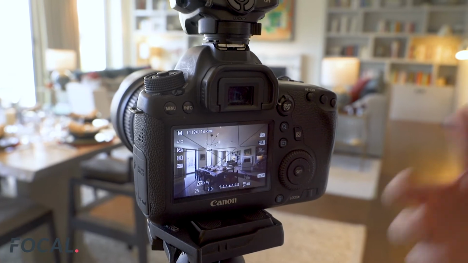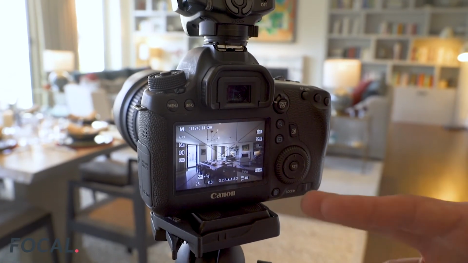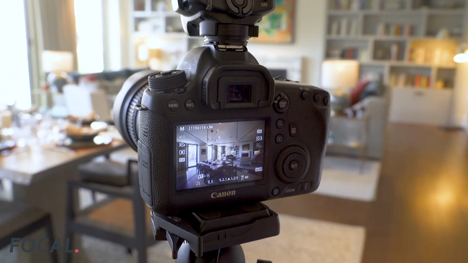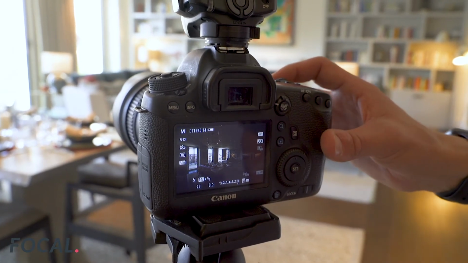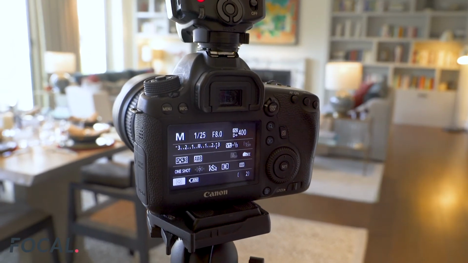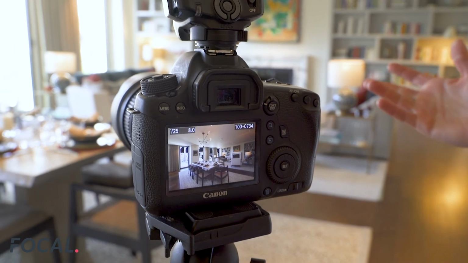Now, the idea of this is to cheat physics here a little bit. So if you expose for the light coming in through the window, what you can do with that external flash, and why it's really, really key to have as part of your equipment, you can essentially take the image and it'll be just as good.